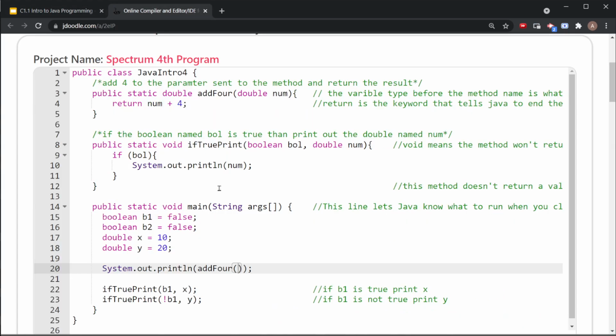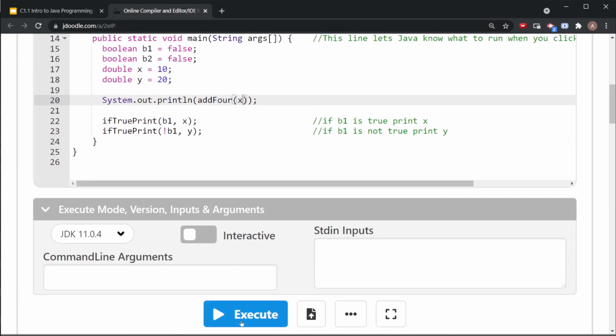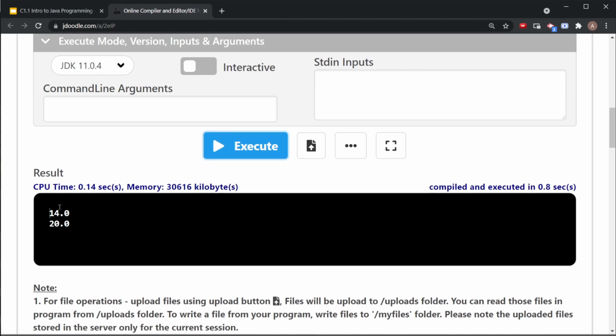So in this program, wherever addFour is will be replaced by whatever we put to the right of return. In this case, when we have x here, it's x, which is 10. So this x gets replaced by 10. 10 gets sent to addFour as num. Num gets replaced by 10. We do 10 plus 4, we get 14. And 14 is what's sent back in here and is what's printed when we execute this. We get 14.